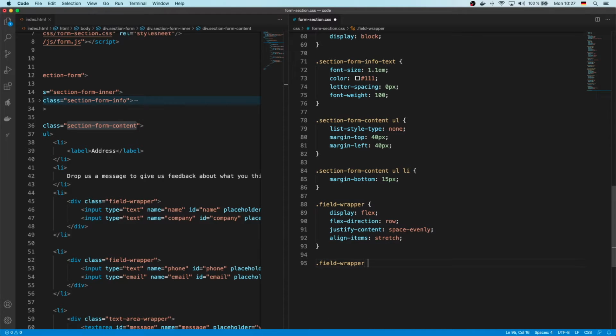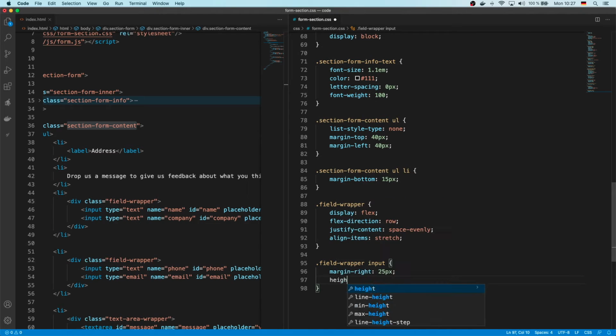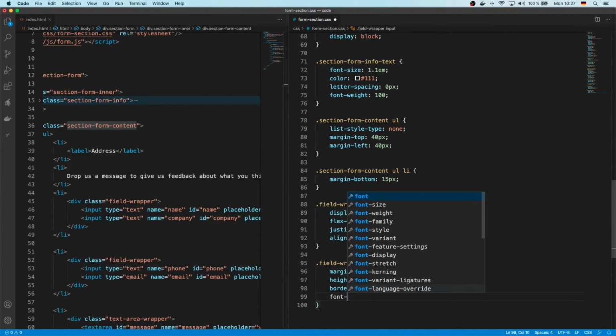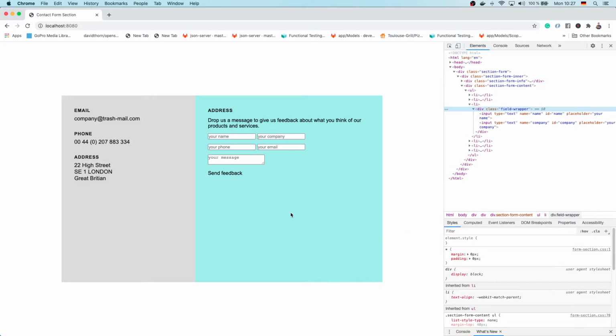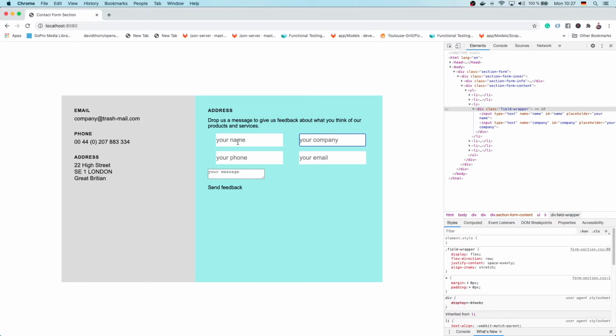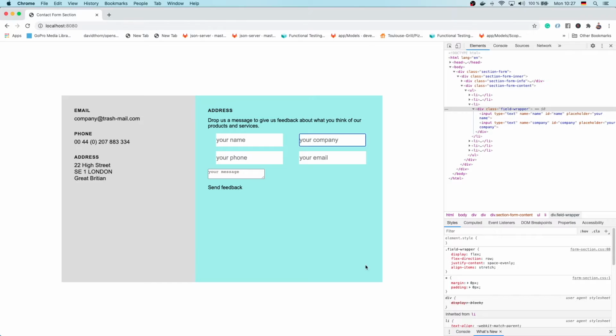And next we want to say field wrapper input. Essentially what I want to do is say margin right of 25 pixels and a height of 40 pixels, border 1 pixel solid and white, and font size is going to be 1.2 rems. That should work for now. Let's have a refresh. Okay, that looks all right. But we need to say flex 1 to the inputs, and that fixes that problem.